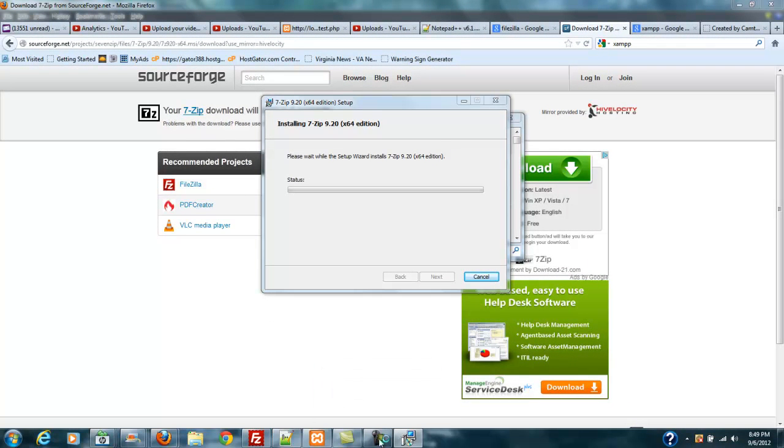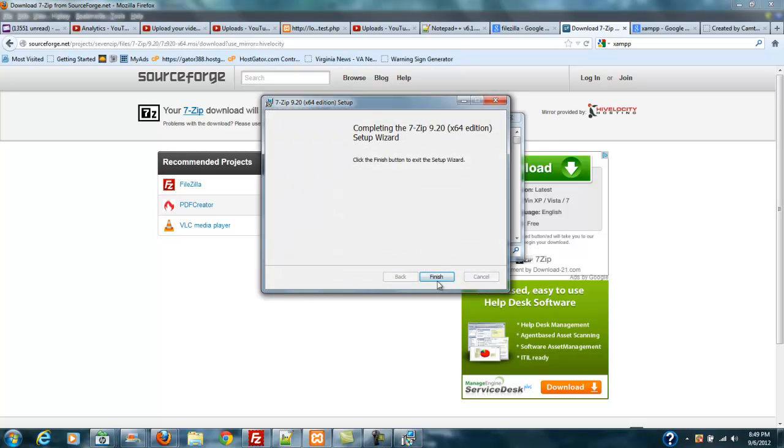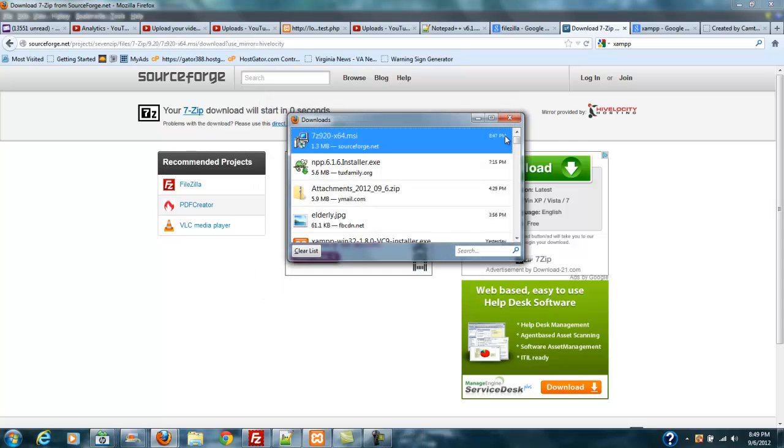Here we go. Now it's asking me if I want user account control. Do you want to allow the following program to make changes to this computer? Provided you got this from the right website, you're going to want to say yes, and it will go ahead and do all of that.